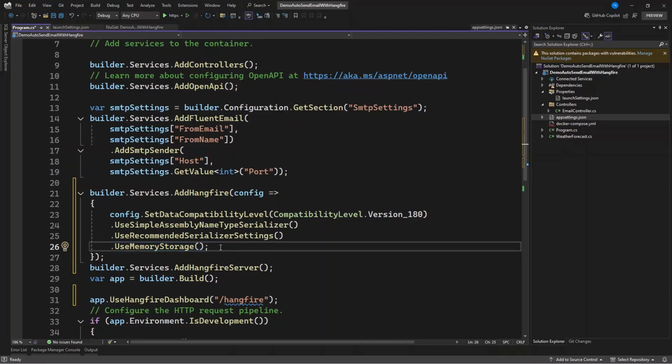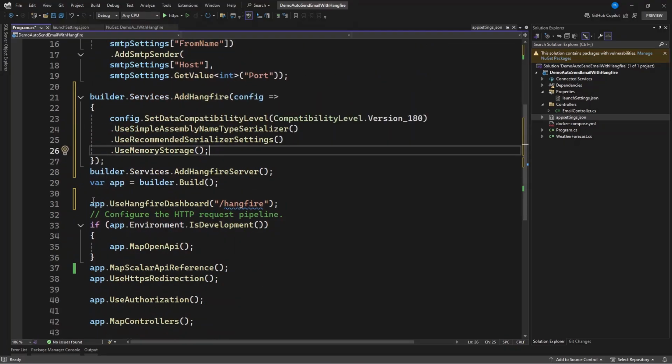So in case you want to use SQL Server, or if you install Postgres, then you can also specify that in here. But since we install in memory, we can use this here. We need to use a Hangfire server, and then since this provides us a decent dashboard, we want to configure the route. So we say Hangfire /Hangfire, which will direct us straight to our dashboard.